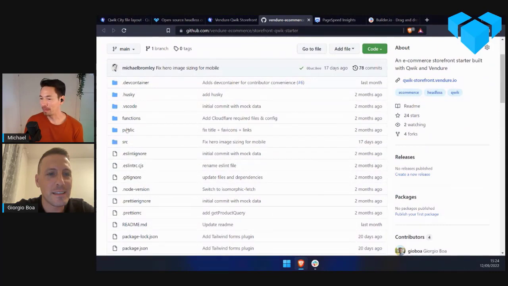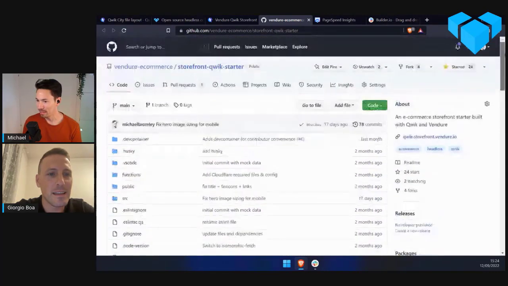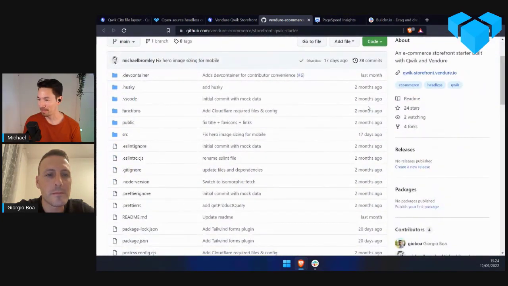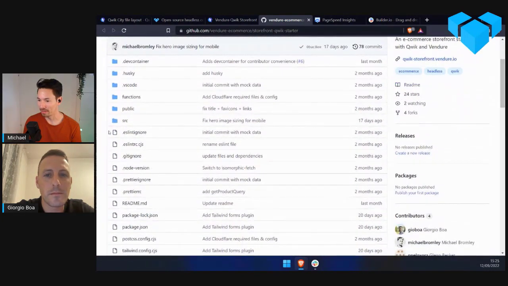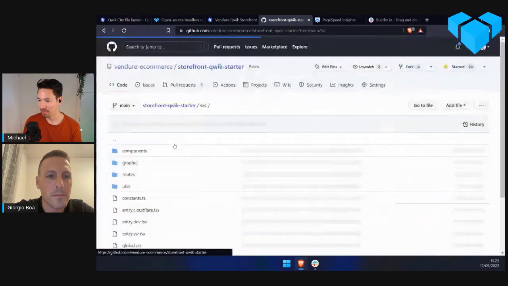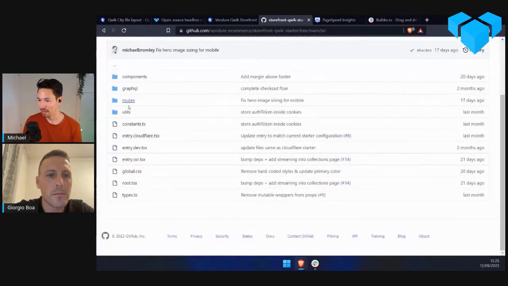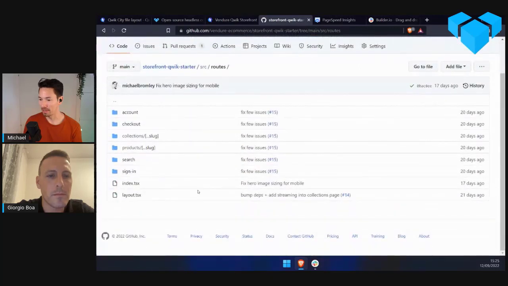I'm here on the repo now. This is available on GitHub. You can look at the source. You can play with it. You can clone it and look around. So if we look in the source folder, okay, routes. So I guess this is like the Qwik City part as well.